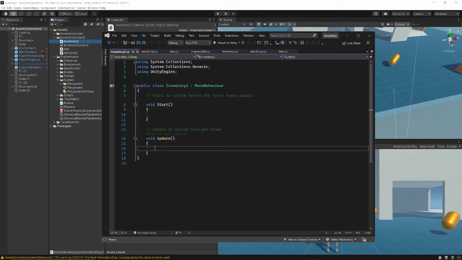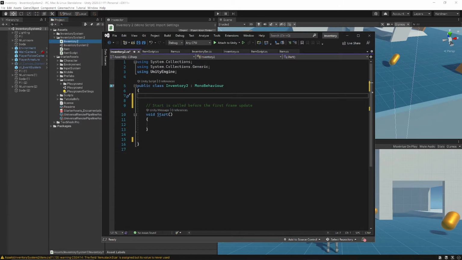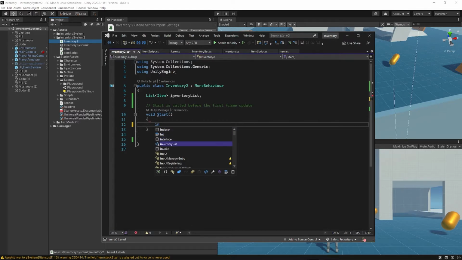Alright, so this inventory. Basically the inventory is going to be a list. So let's set up a variable for that. It's going to be a list of type item, and let's call it inventory list. And it doesn't need to be public. So inventory list is equal to new list of items. Great.